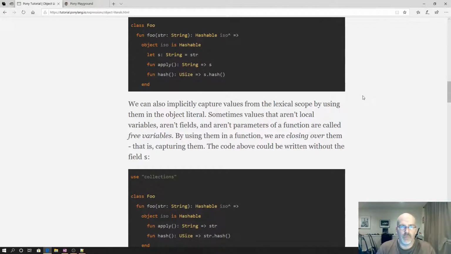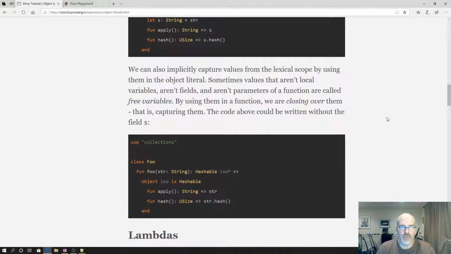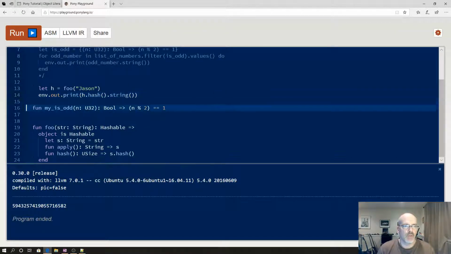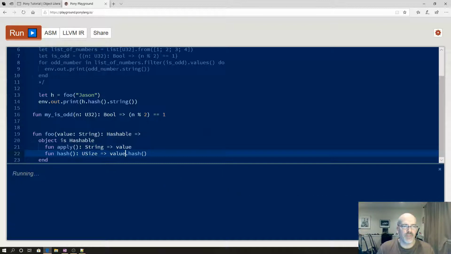Objects capture variables, values from the lexical scope, by using them in the object literal. The values that aren't local, aren't fields, aren't parameters are called free variables. By using them in a function, we are closing over them, that is, capturing them. The code above could be written without the field s. Okay. So in other words, I could just say, let's do a better name, value. So I could say value here, and I could say value here. I keep saying save.